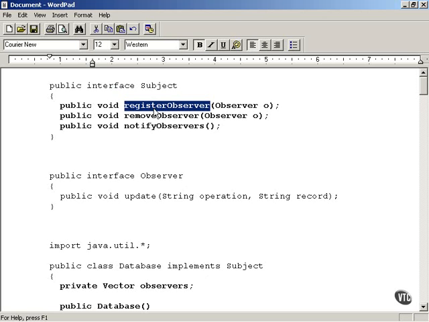Whenever an observer wants to register with the database to be notified of events, it calls the register observer method. There's also going to be a remove observer method, which is called whenever an observer wants to be unregistered. The register observer method is going to add the observer object, which we'll create later, to an internal list, and the remove observer method is going to remove an observer from that list. And you must notify the observers when an event has taken place with a notify observers method. So that is the interface for the subject, that is the database. Those three methods must be implemented by the database.